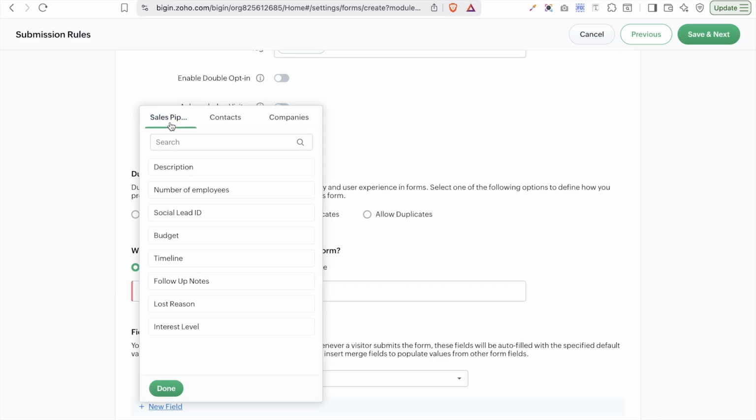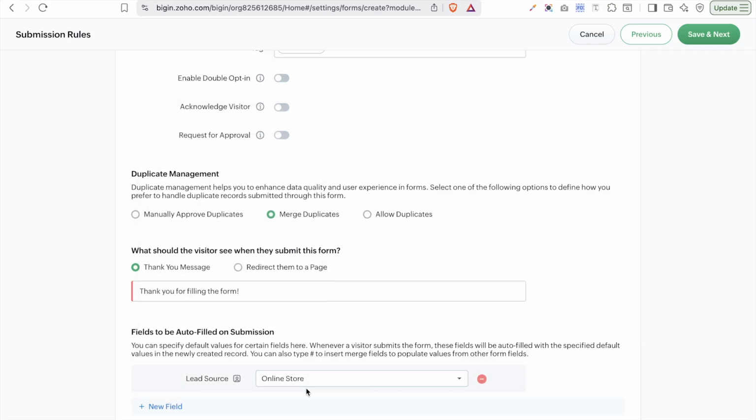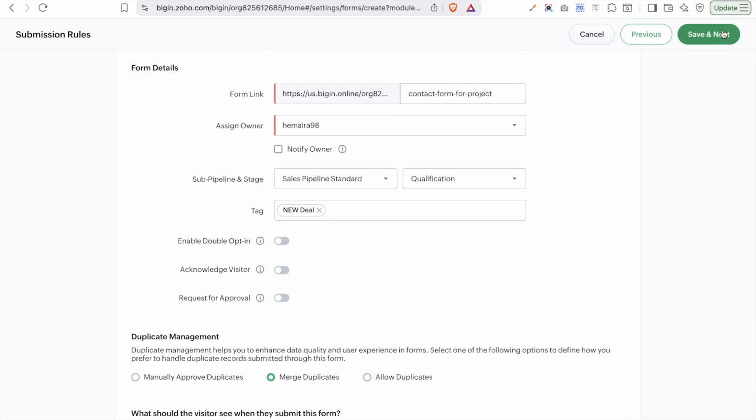I can also decide to update a deal field if I want, and update a contact field, and update a company field. So when you're done, you just click on done, and you can add in whatever field you want to update. So the next thing you want to do is save and next, and when you click on save and next, it is going to take you to the next page.